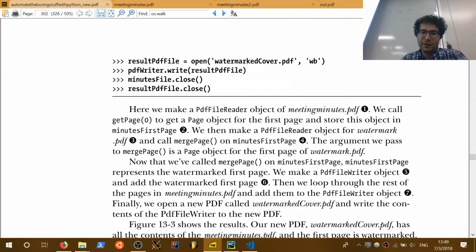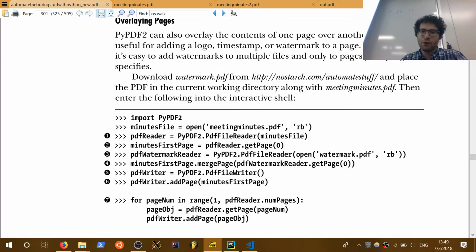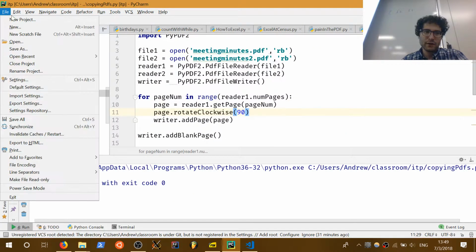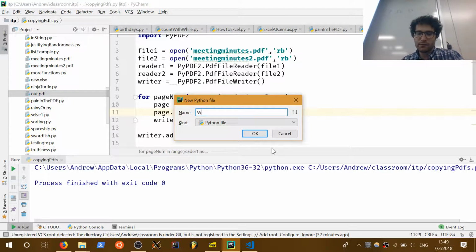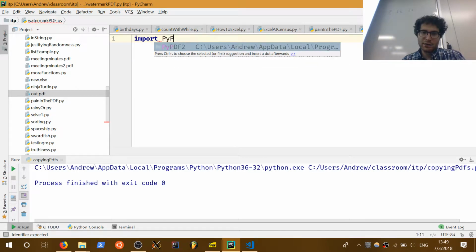You can also combine a lot of pages at once. The last thing that I thought was really cool is you can overlay pages. This one's really cool, where basically you can do some watermarking. So I think it'll be one of the last files we do for this. So watermark pdf.py. Good. So import PyPDF2, right?